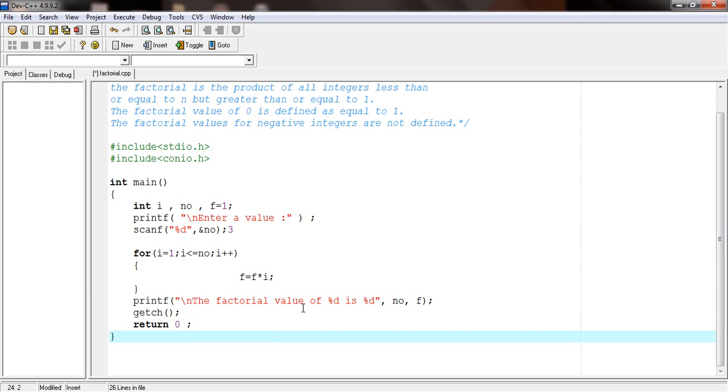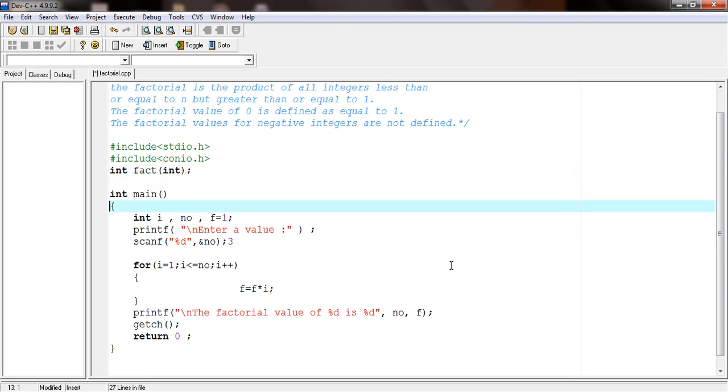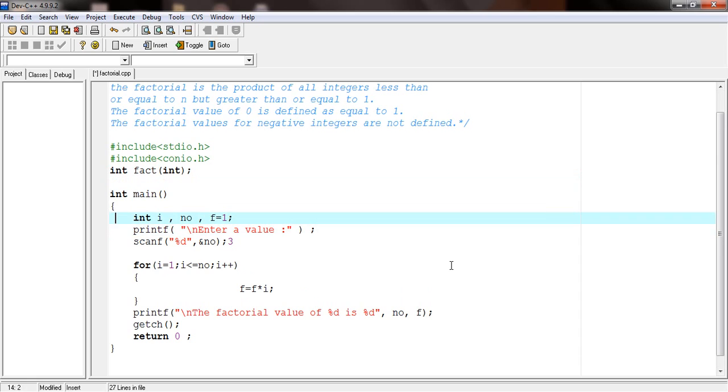And this program will be done now using recursion. To do this, at first declare a function int fact(int). One argument will be passed. Enter a value. i is not required. f initialization is also not required. After taking input, directly call the function fact.